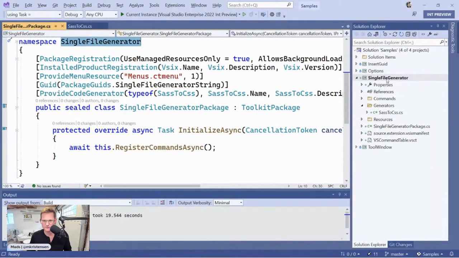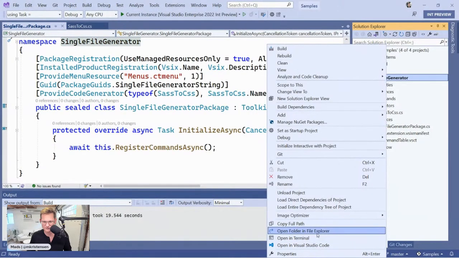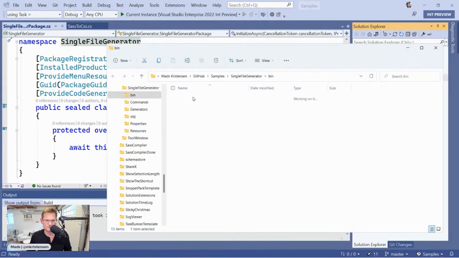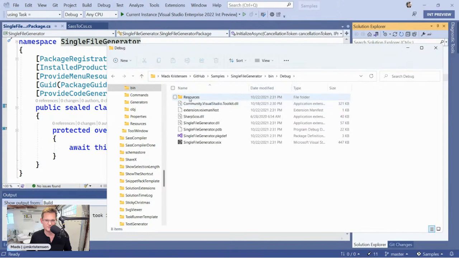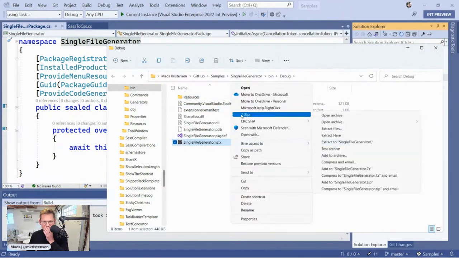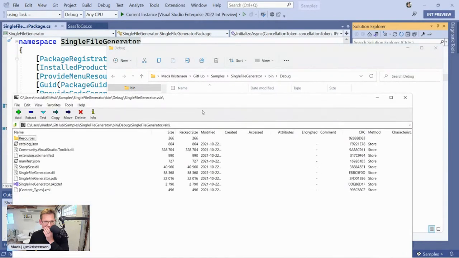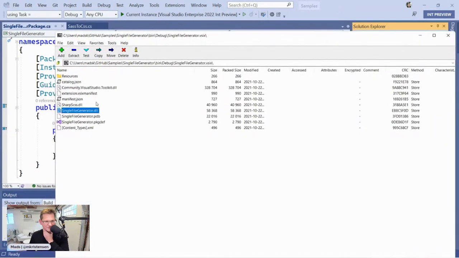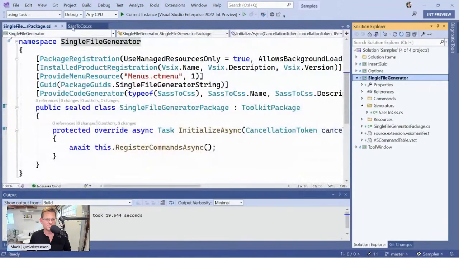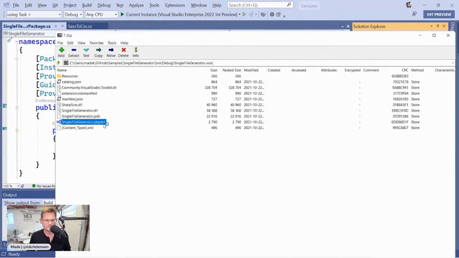Okay. So let's take a look. What's inside our v6? Let's see here. Here it is. Single file generator. We got the toolkit. Sharp CSS. Yeah, we have everything we need and nothing else, it looks like. Oh, let's take a look at our package def. Cannot open. Oh, why can you not open that?